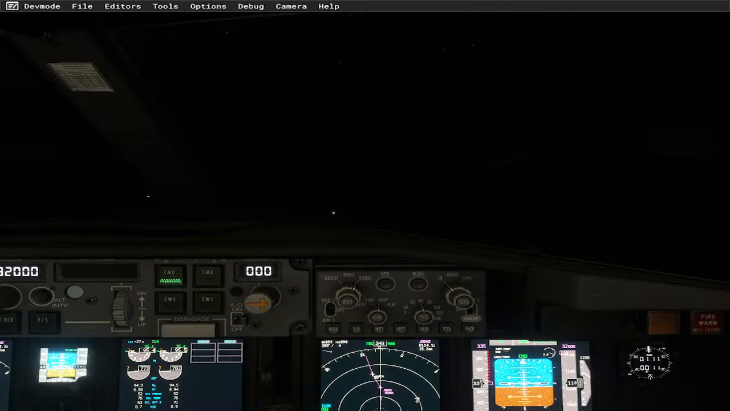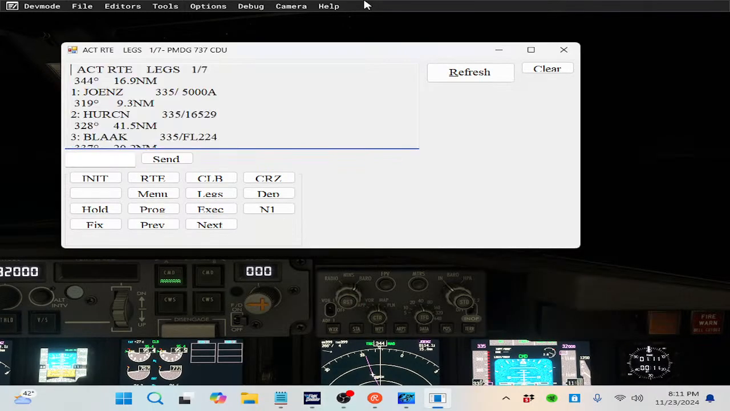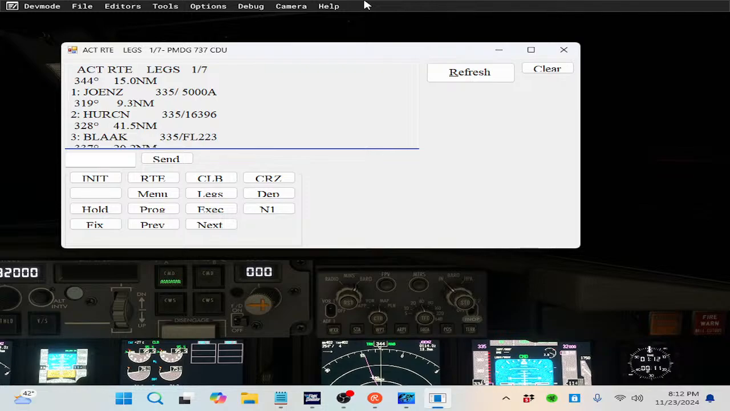Heading 344 degrees, 15.0 nm. Okay, we're on track here. Headed 344 degrees. 343. And we're at 343 degrees, so that's good. Zone 335/5008, 5,000 or above. 11,528 ASL. 319 degrees 9.3 nm. West mode. Clear scratch with headed wind.